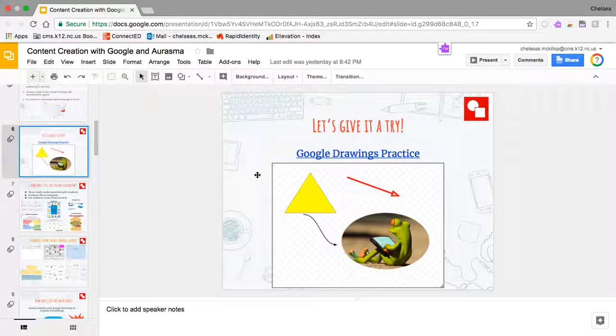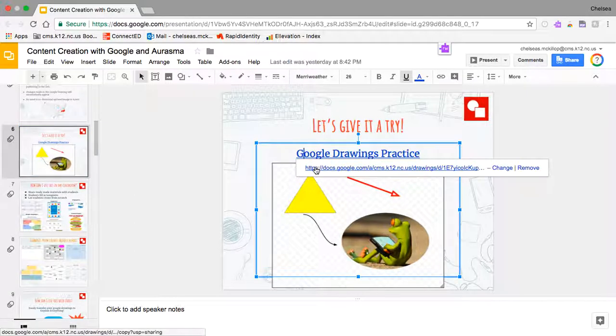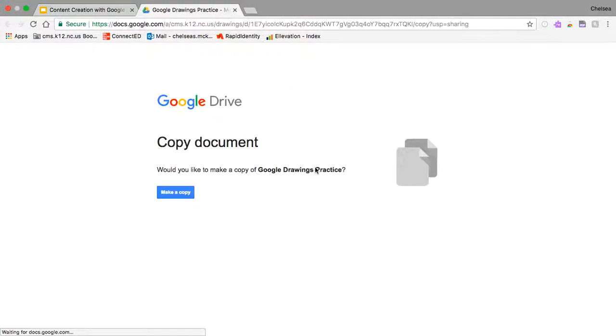Okay, I'm going to show you how to complete this Google Drawings practice activity. So we are going to go ahead and click on this link and make a copy.